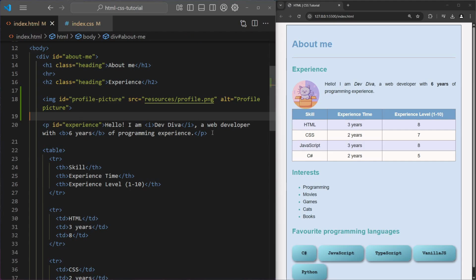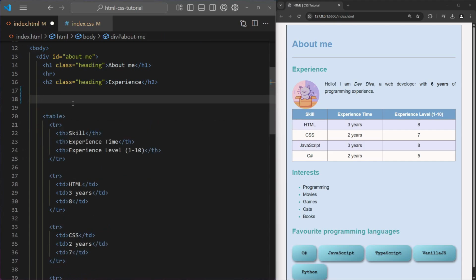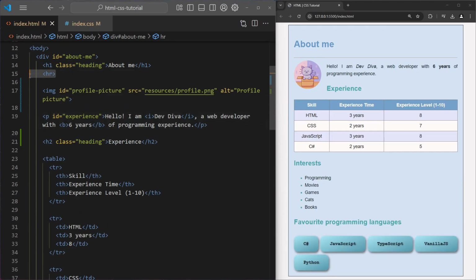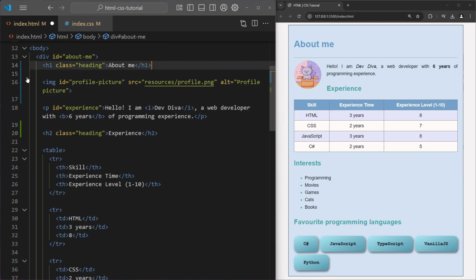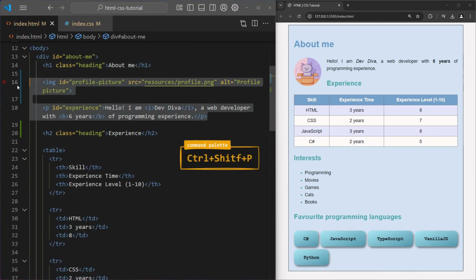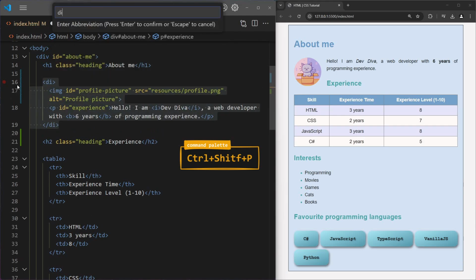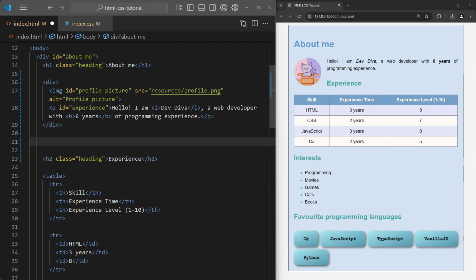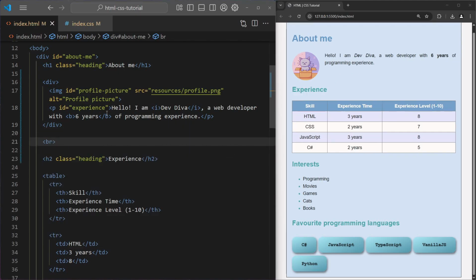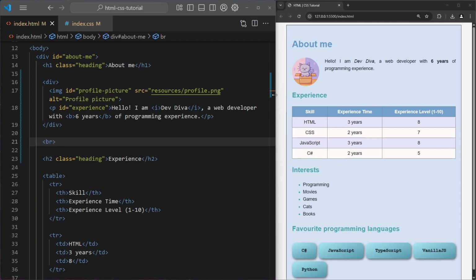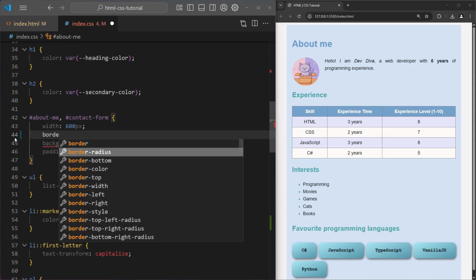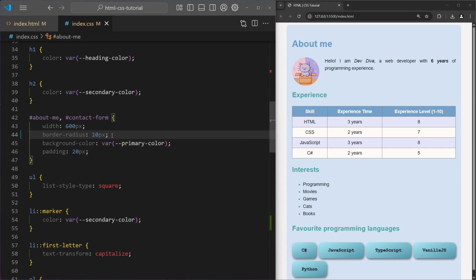I think that I will move this entire fragment directly under About Me section, like this, and remove this horizontal line. And also I will wrap the image and text inside a div. And now the experience heading is too close to the image, so let's add a new line. Let's also improve the container around About Me section. So I will remove the border for a cleaner look and add border radius 10 pixels to make corners rounded.